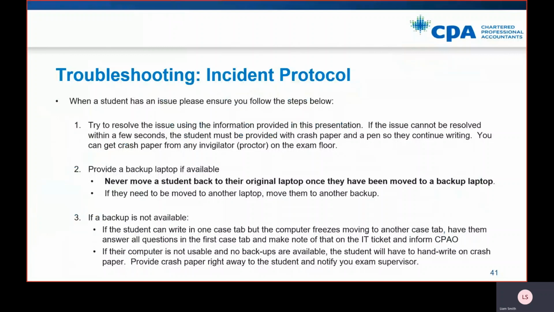To summarize, first, you try to fix the student's computer. Then if you're unable to fix the student's computer, you provide them with a backup. And if a backup is not available, then the student will be required to write on crash paper. But just as a reminder, when you're helping out a student, if it takes more than a couple seconds, make sure you get them crash paper right away so that they're not wasting time while you're fixing their computer.